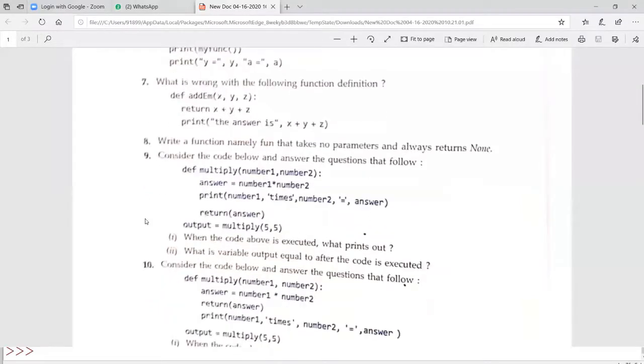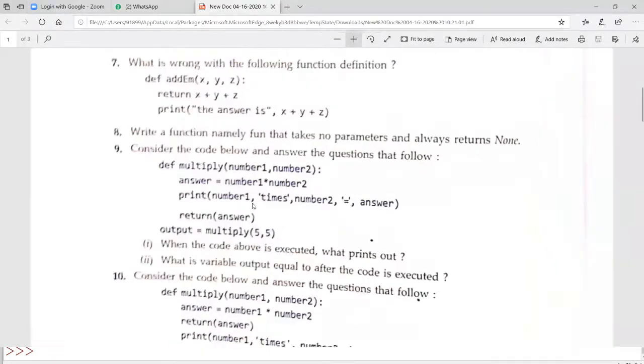Consider the code below and answer the questions that follow. Okay, so there are 2 questions given. The code is here: def multiply(number1, number2): answer = number1 * number2; print(number1, 'times', number2, 'is equal to', answer); return answer. Output = multiply(5, 5). Question number 1 asks what is printed when the code above is executed.